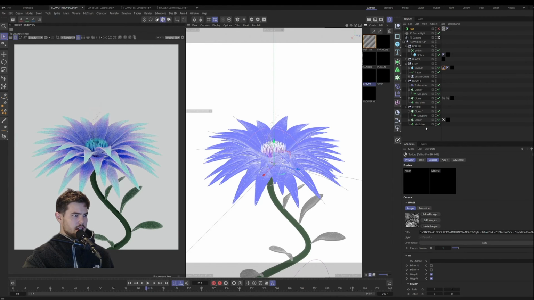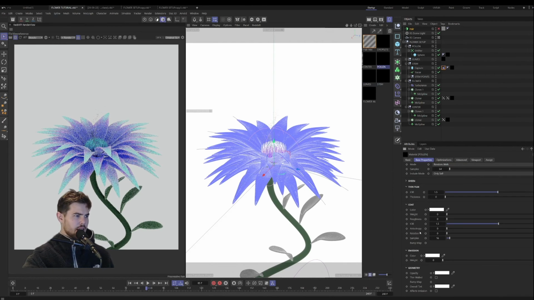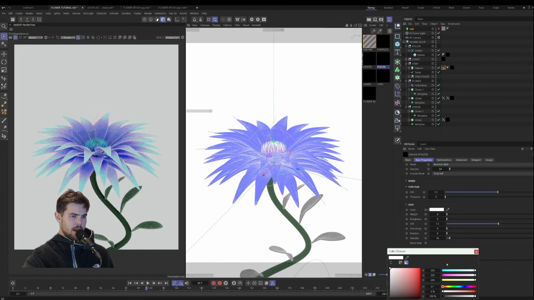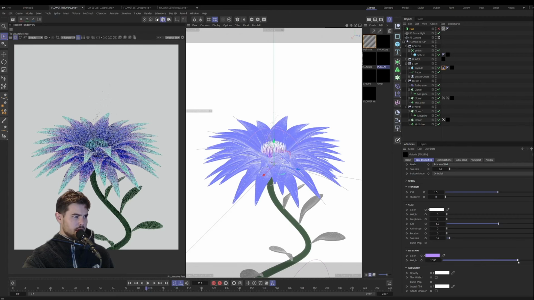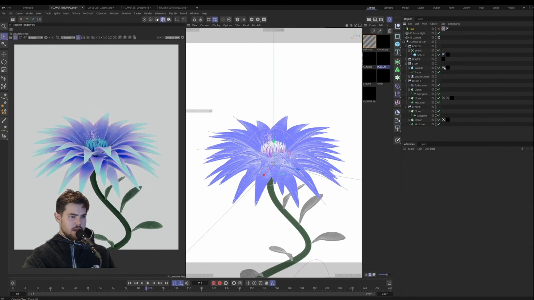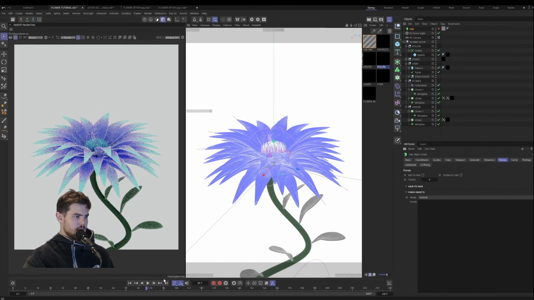And what about what's going on with our pollen? It's kind of hard to see right now. Might be cool to give it a little emission, something like that, and then when we have a different background, we'll be able to see it. Okay, all right. Just gonna delete the hair collider for now, disable the dynamics.